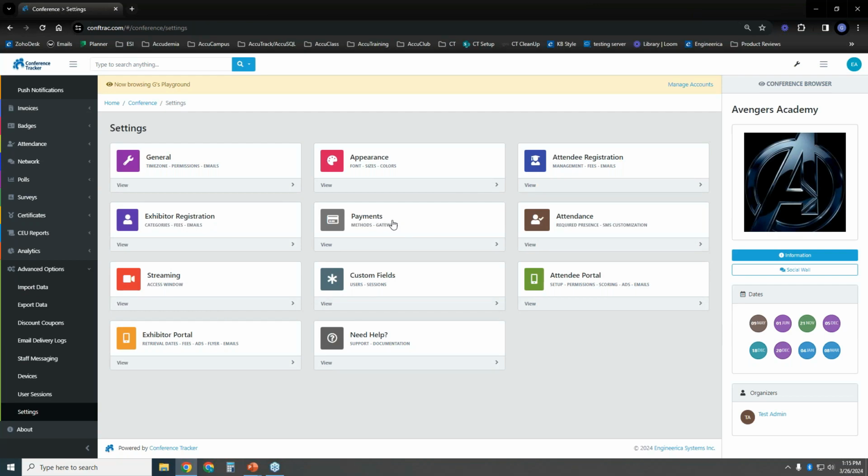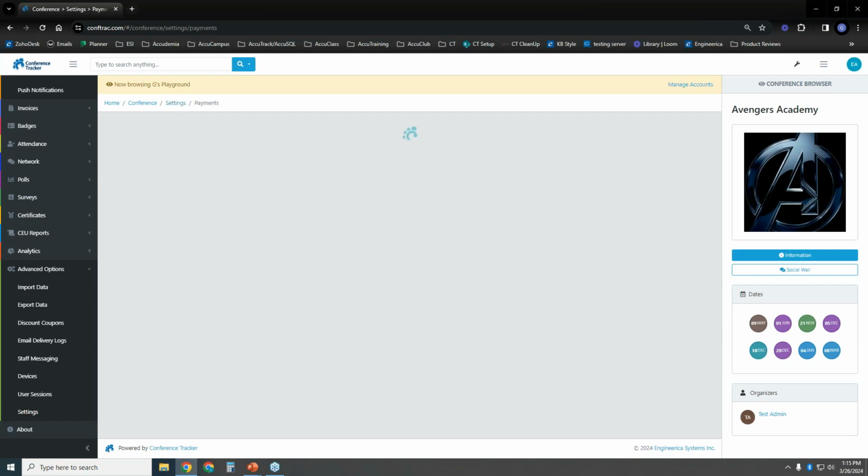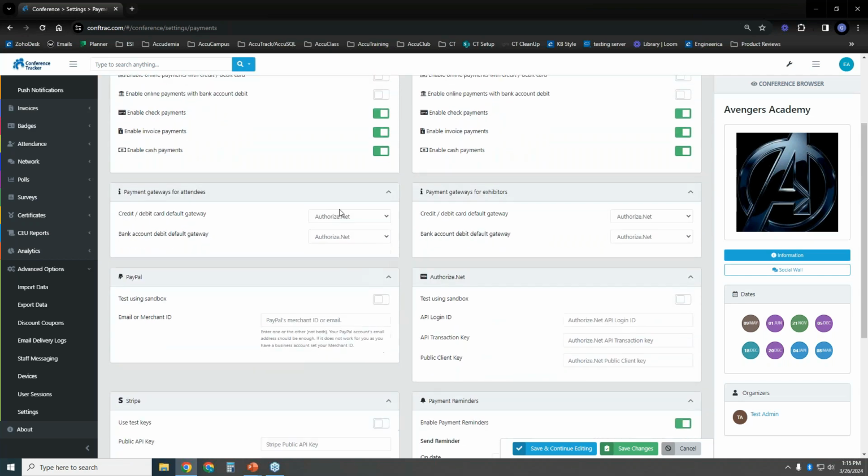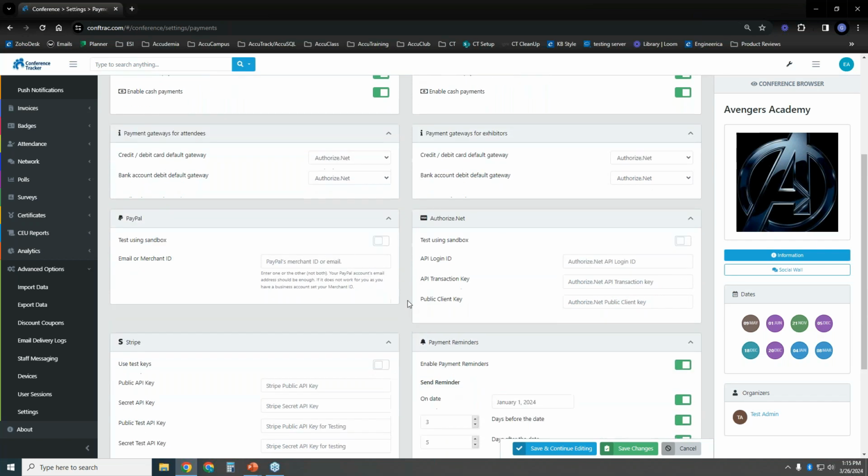Now, most important is the payments settings. These you're going to want to get done as soon as you can. Make your selections as to which payment processors, or payment types, I should say, that you want to allow for your registration. And then you make your selection for your payment processor. Are we using Stripe? Are we using Authorize.net for credit cards and debit cards? Or are we just using PayPal?